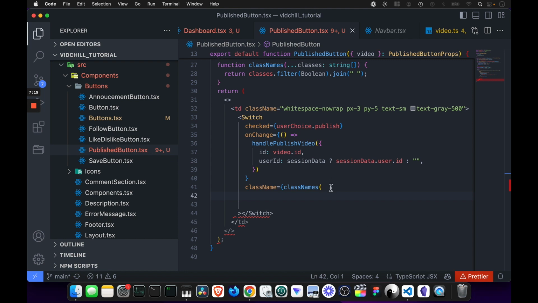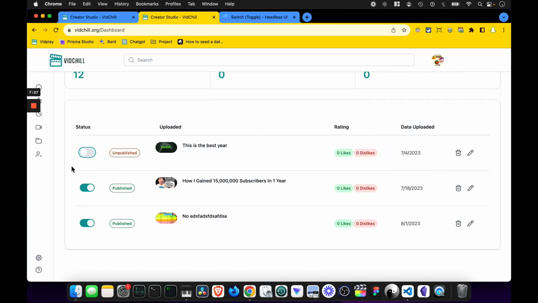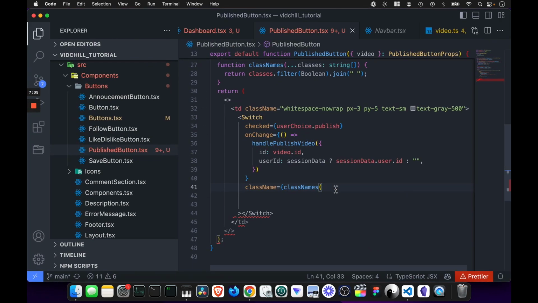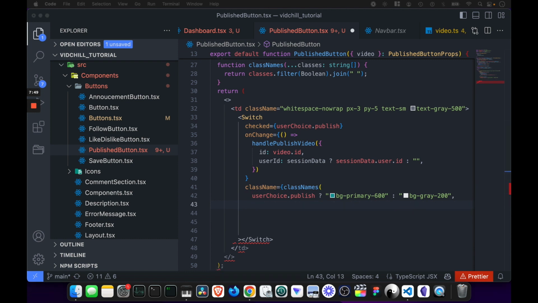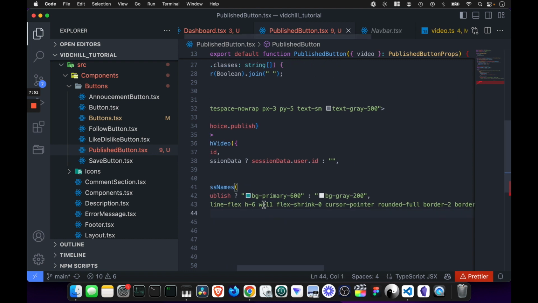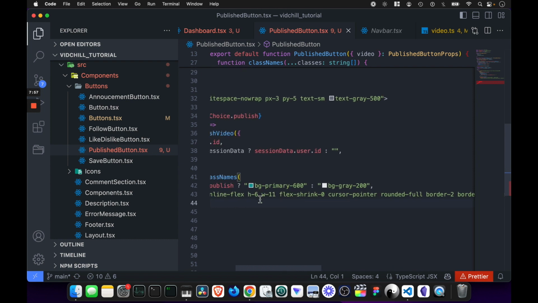Then we're going to say when the user choice is true, the background color is going to be 600. And you can see this right here. So when it's true, it's green. When it's false, it's going to be white. We're going to implement that here. So I say user choice dot publish. We say background primary 600. Did we say background gray 600? Close that. And then we're going to say all the other CSS in order to make this work regardless of the conditional. So we have like border transparent, rounded, cursor pointer, etc.